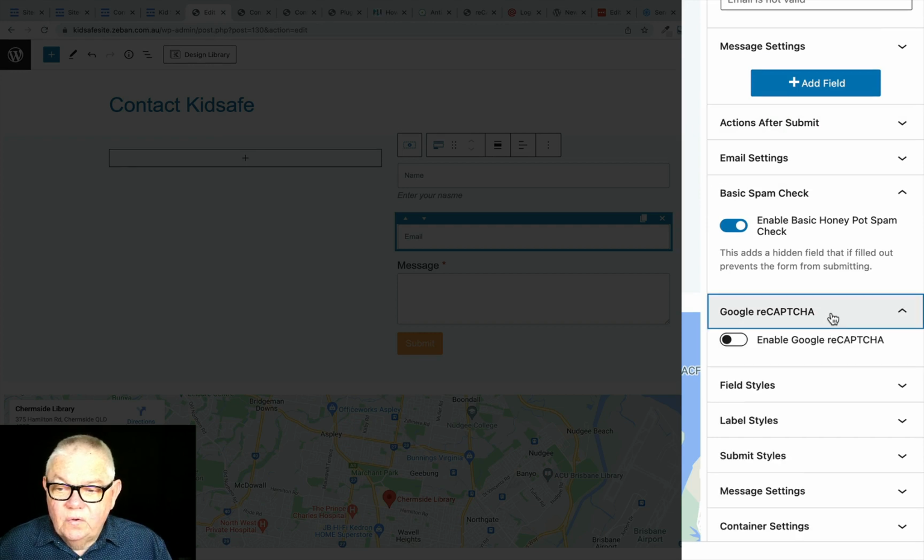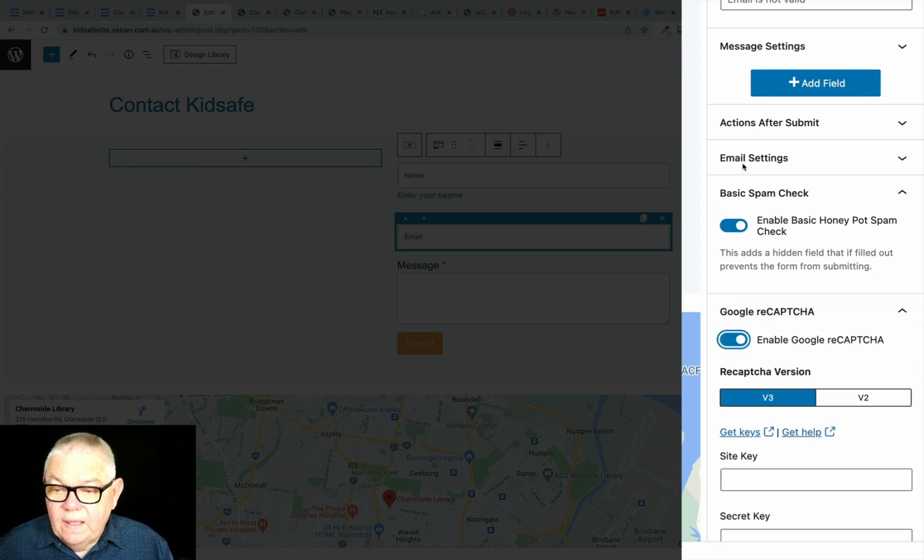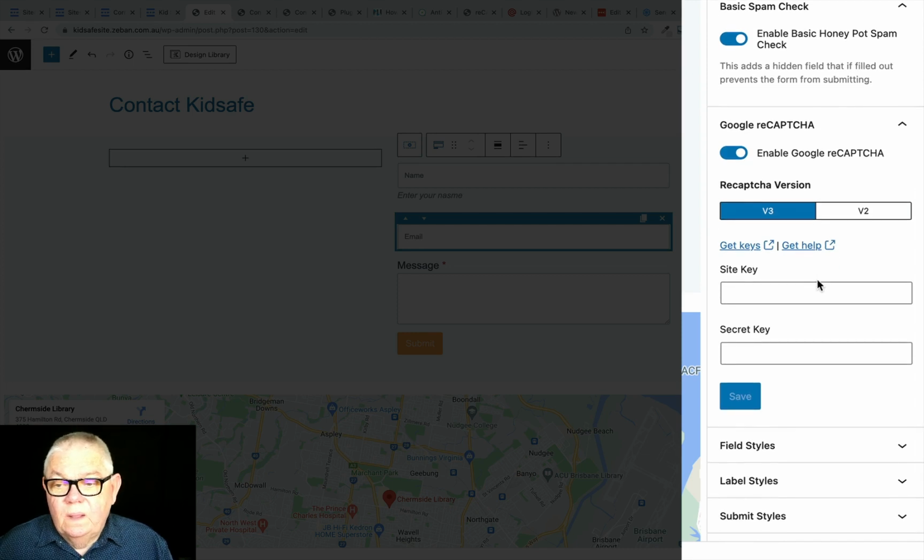This one here, Google reCaptcha, is probably the most common of these spam checks, and we will set up a Google reCaptcha. Now, we need to enable Google reCaptcha, and we need to update. Google reCaptcha requires you to enter two keys, a site key and a secret key. And this will tell you where to get the keys. We'll now go and get these keys to enable Google reCaptcha on this site.